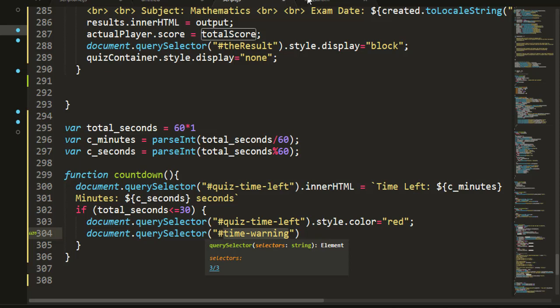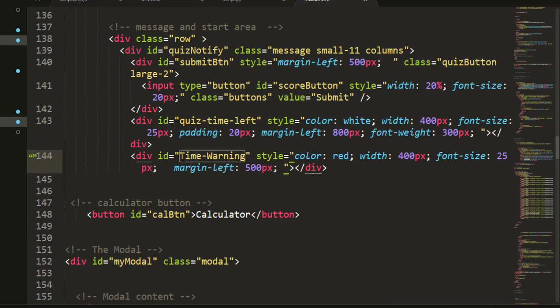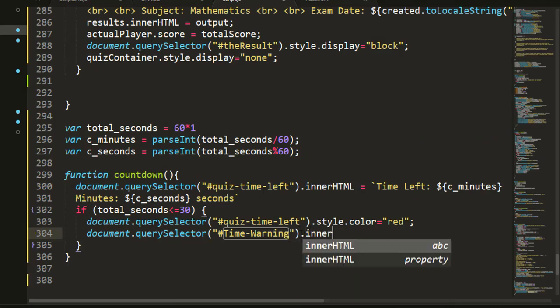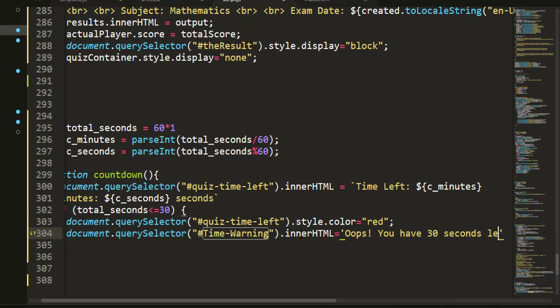Let's go inside our HTML and search. Okay, time warning, it should be capital C, but no, let's just use this anyway. So let's come here and paste this inside this place, timeWarning dot innerHTML. So this is where I want to display the warning. Now I'm gonna say, oops, you have 30 seconds left.